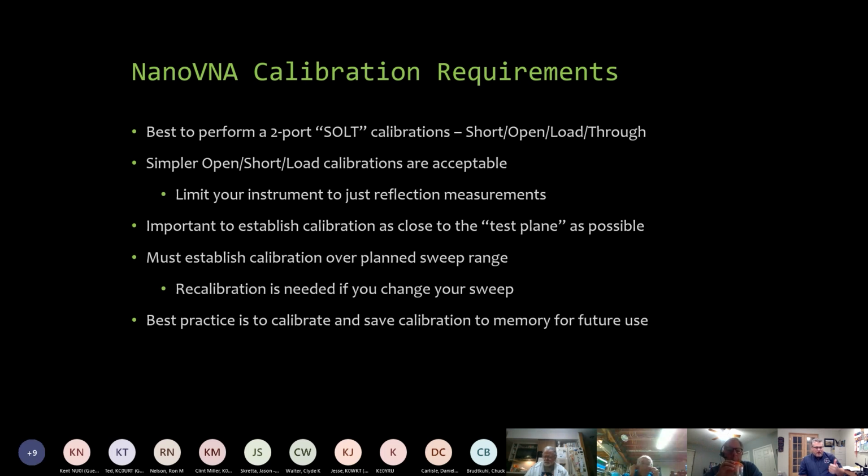We're calibrating with a short, and we've got a little connector here that's shorted. We've got an open, we've got a load, and then we also do a through and an isolation, and that lets us do a true two-port calibration. You can get by with just a simpler calibration, but at that point you're limiting your instrument to just reflection measurements, and the amount of time you save is pretty minimal.